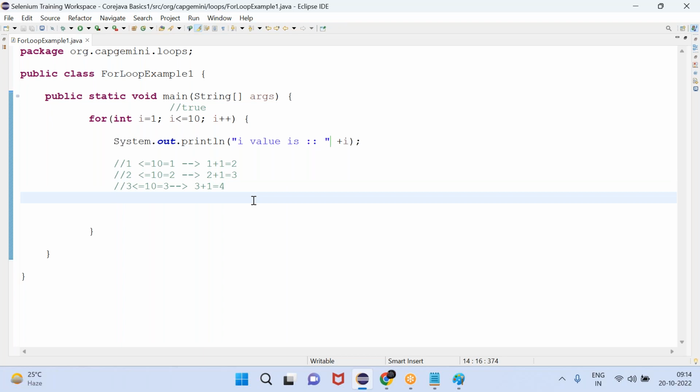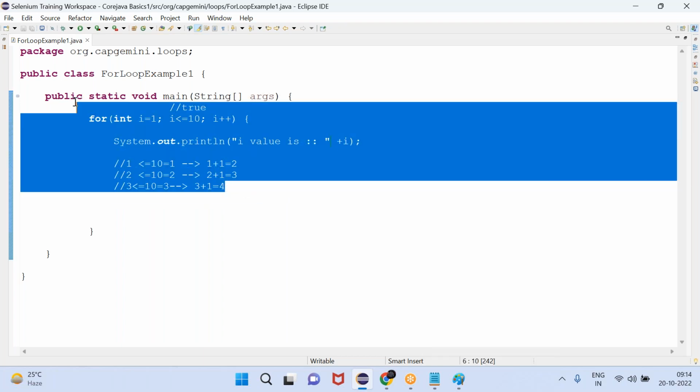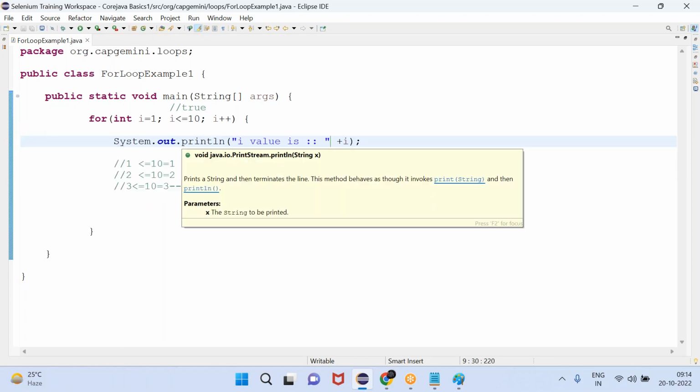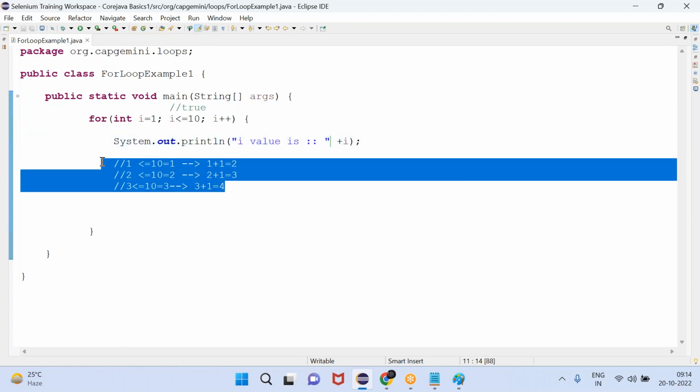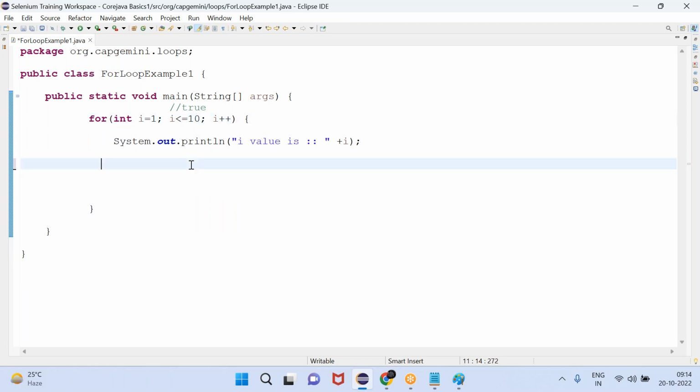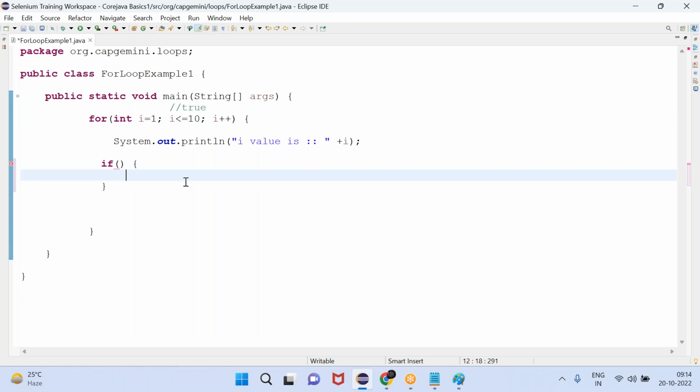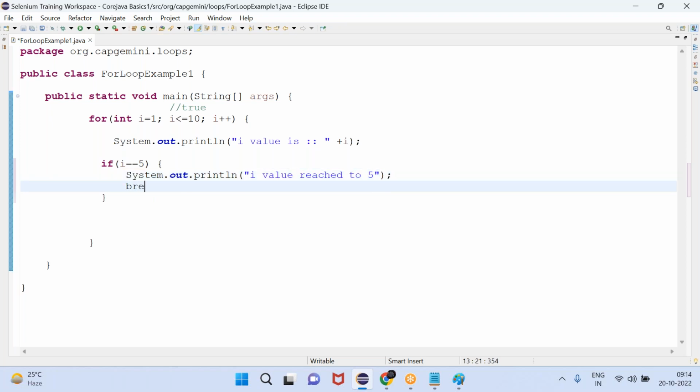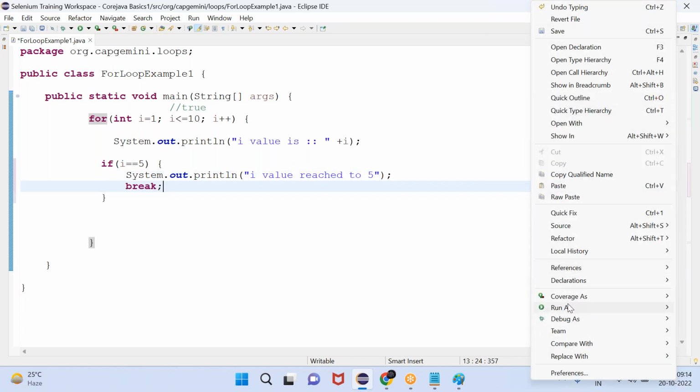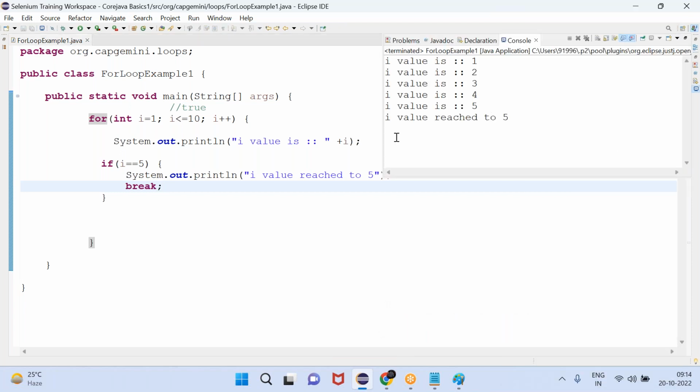Okay, any doubts here? You can write an if condition as well. Here I am going to write an if condition: if i equal to 5, then we are going to stop here. Print the i value reached to 5. Let's see. After reaching i value 5, we are going to stop the execution.